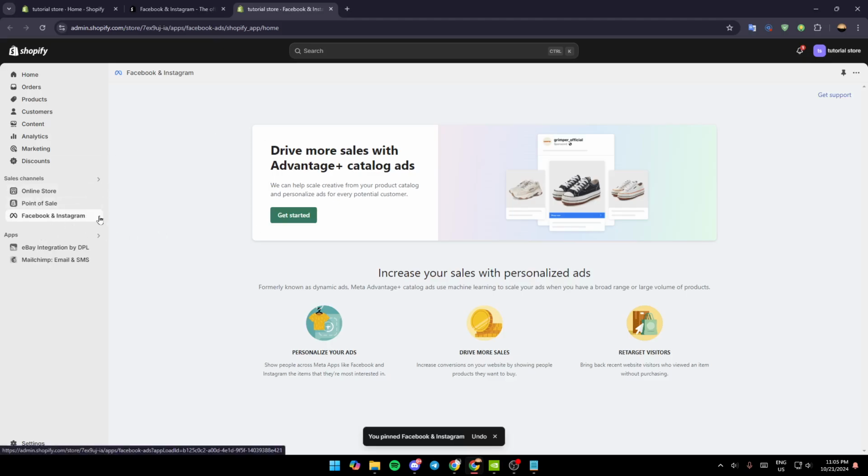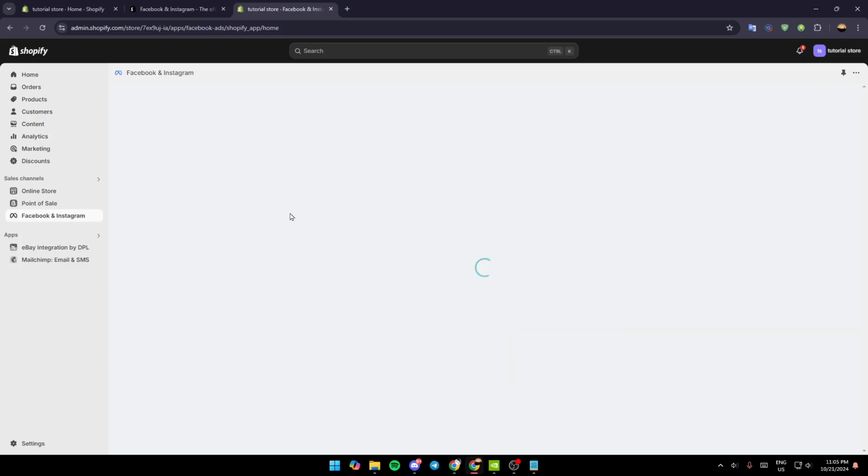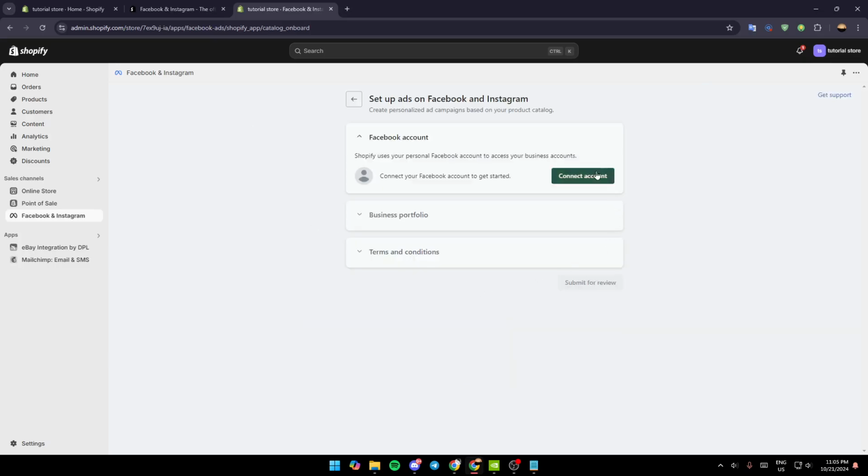Basically, guys, from this application, you can run your ads. As you can see, guys, you can also personalize them. So just click on get started. And then first of all, connect your account. And then you're going to be able to run ads on Facebook.